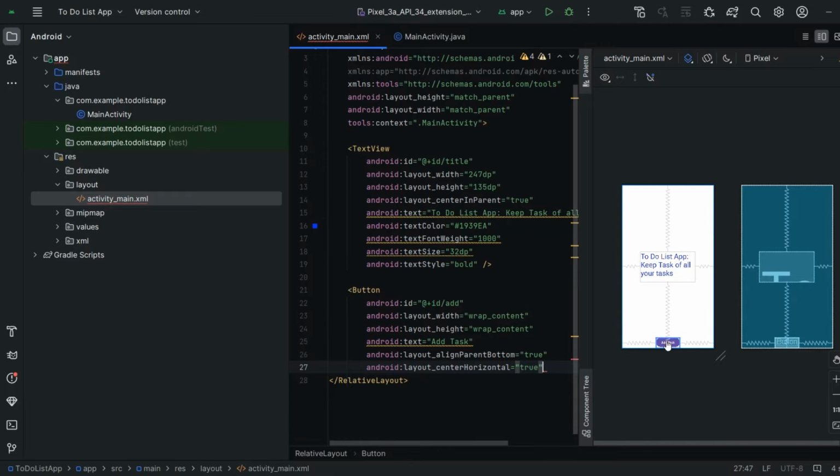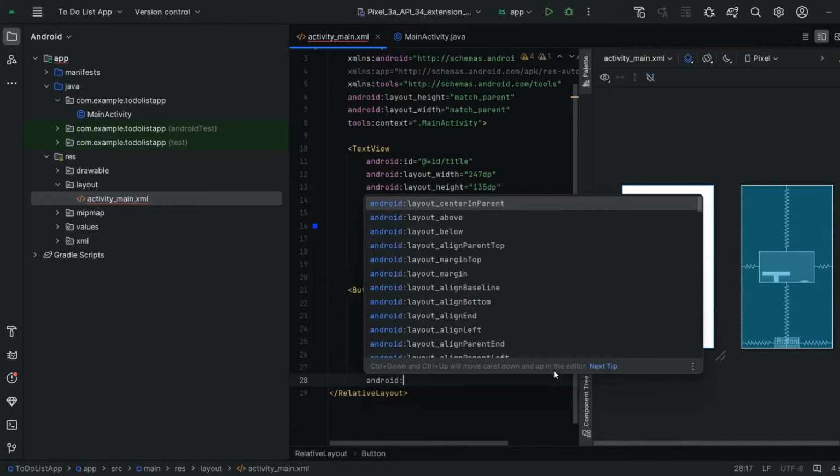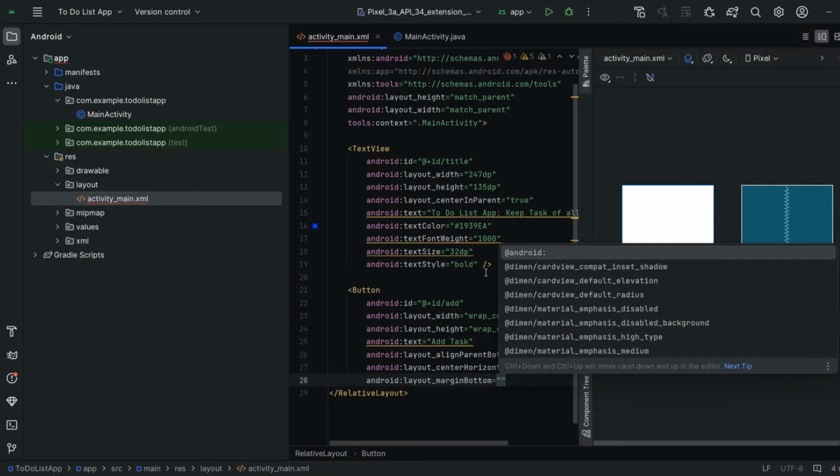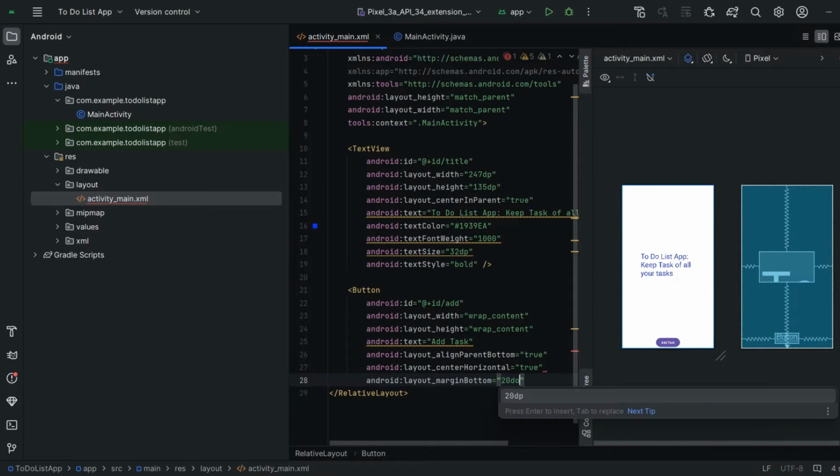So I want it to be a little bit above, so I'm going to give some margin bottom. So Android layout margin bottom. Here I'm going to give it as 20 dp. Yeah guys, see, now our button is a little bit above. We added a 20 dp margin below this end and our button, so that's why it looks a little bit bigger.